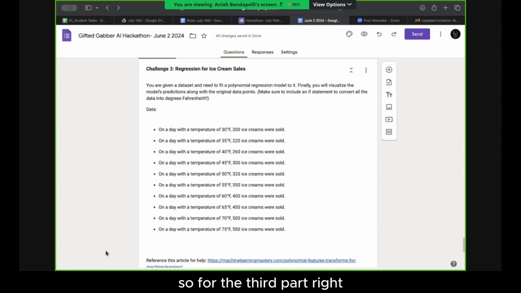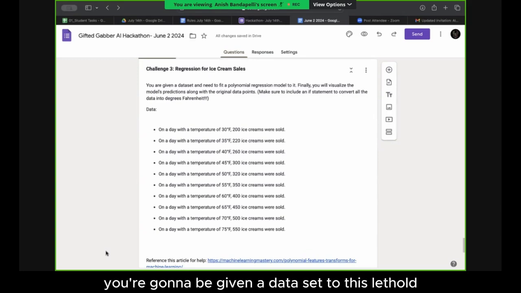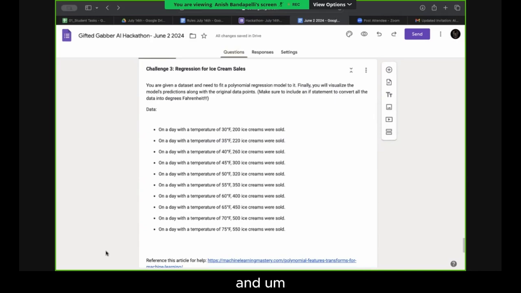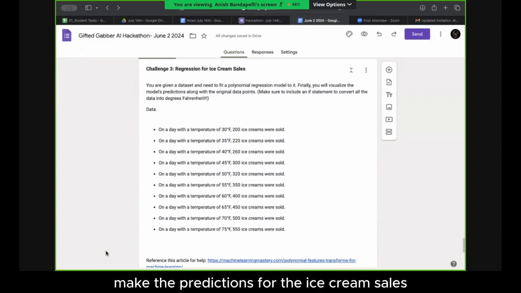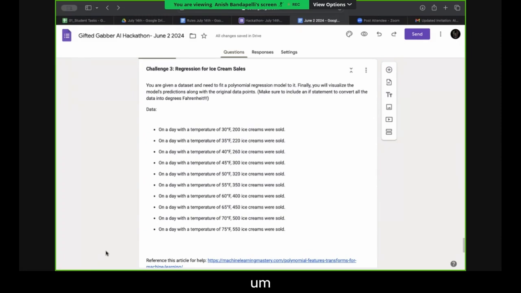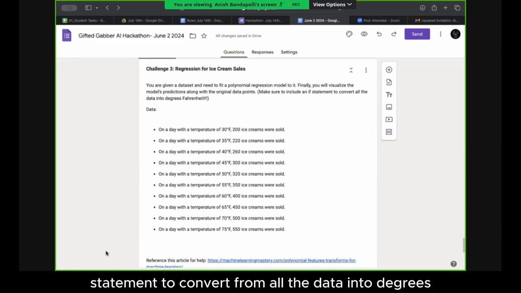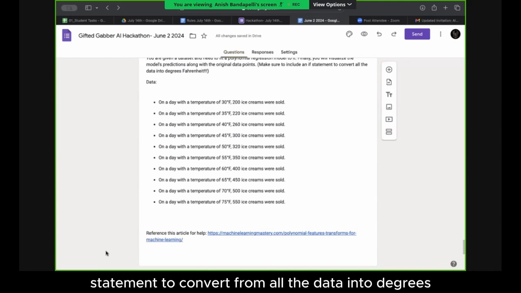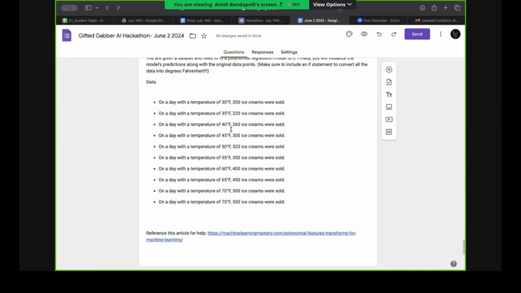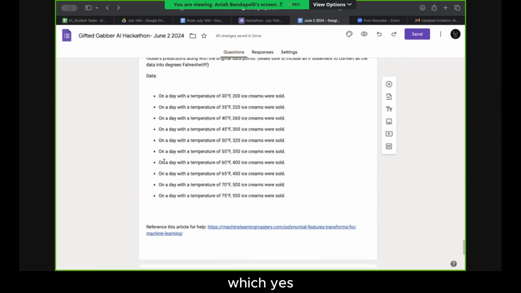So for the third part, this is the ice cream sales, and you're going to be given the whole ice cream data set, and you will be able to analyze this and make the predictions for the ice cream sales. Also make sure to include the statement to convert all the data from degrees Celsius to Fahrenheit.